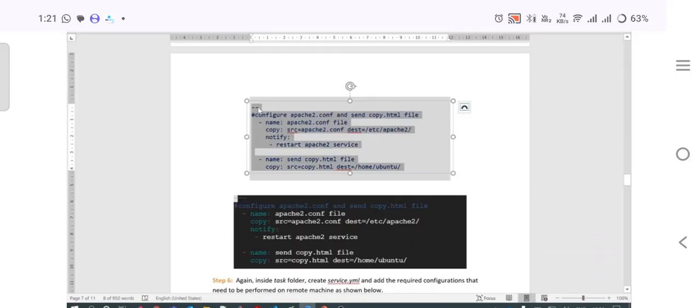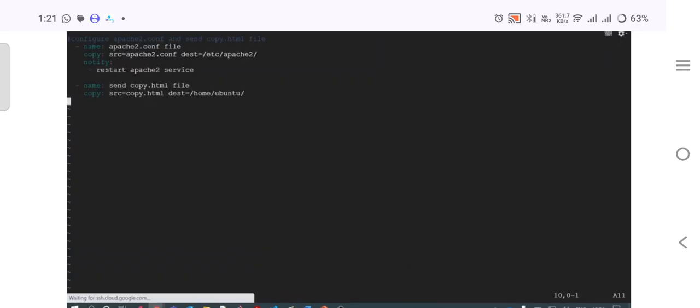This is my first term, this should be a hyphen, correct? This is the second term. This is the third term. You see, this is the fourth term, the first task, using the copy module to copy apache2.conf from my roles files location. By default, I have not specified any locations. It will look in the files subdirectory.